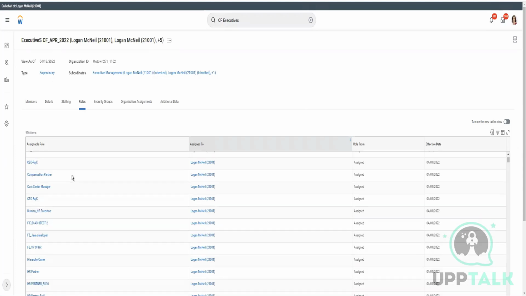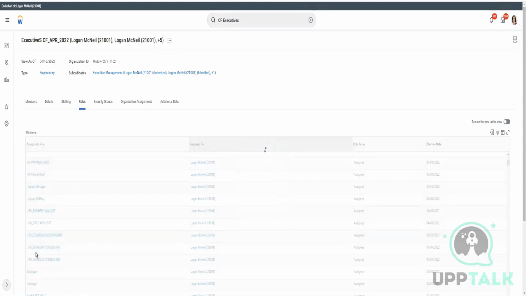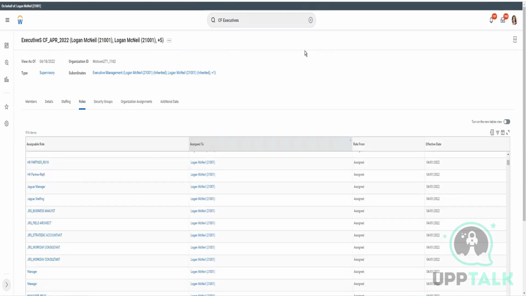If there's any decision that needs to be taken by a manager, it will be routed currently to Logan McNeil. As we can see, the manager role is assigned to Logan. Similarly, HR partner, security partner, compensation partner we've discussed.